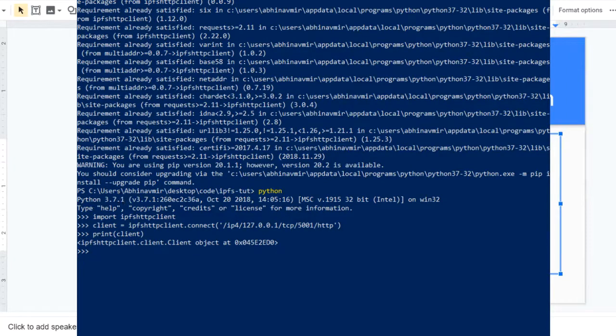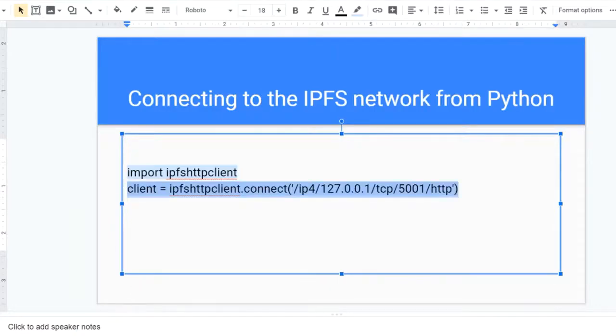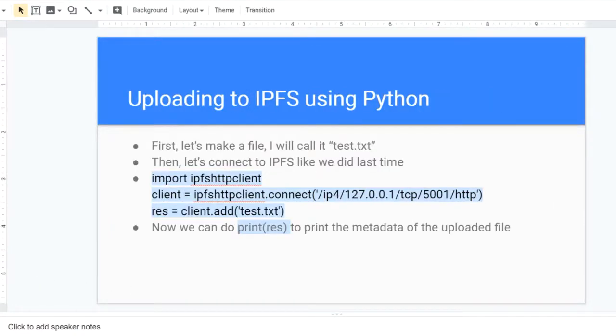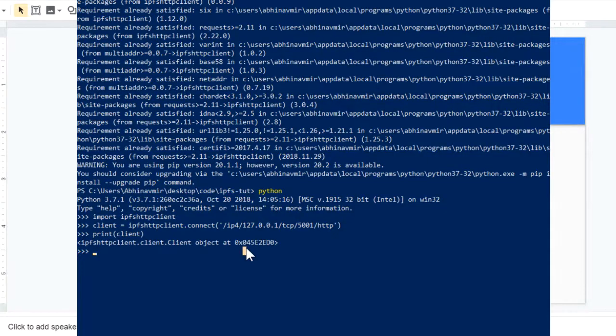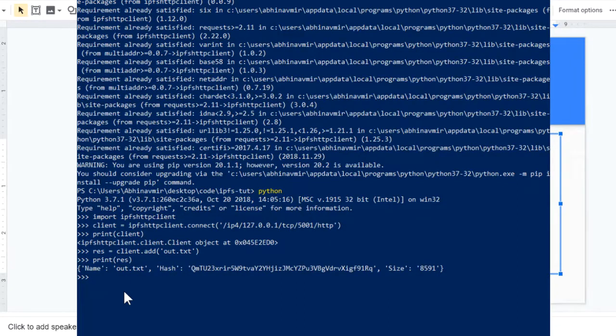Now what we essentially need to do is add a file, and then we'll get a file from over there. I'll basically add out.txt to the IPFS network using my amazing coding skills. So let me just type in out.txt. Right, we have it. Let me just print res, and this is the content ID of it, right? So what I did was client.add out.txt, and there we go.